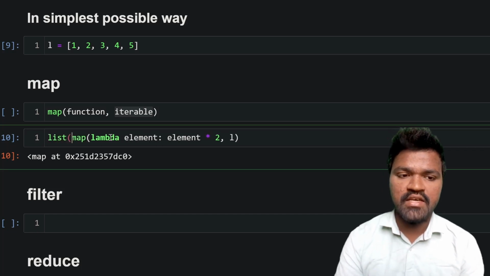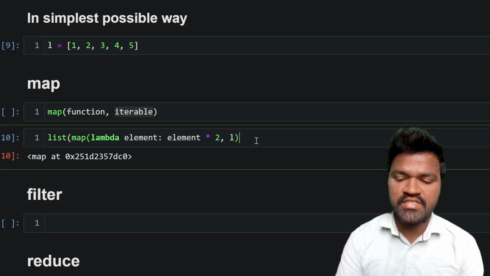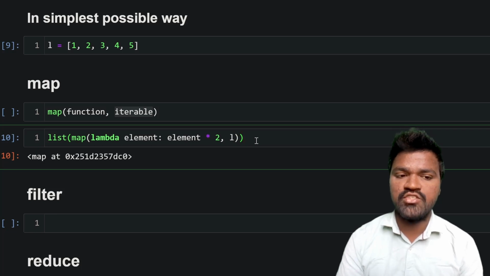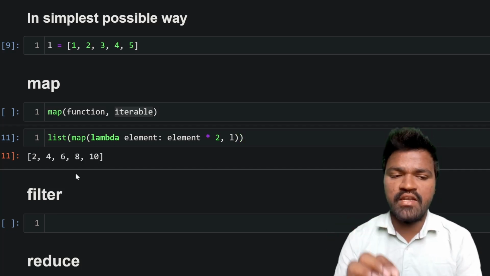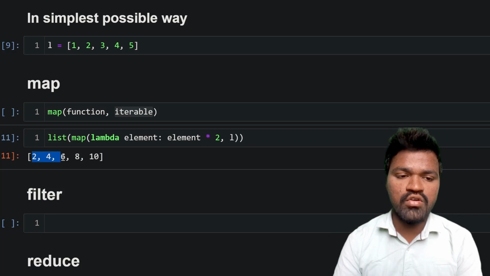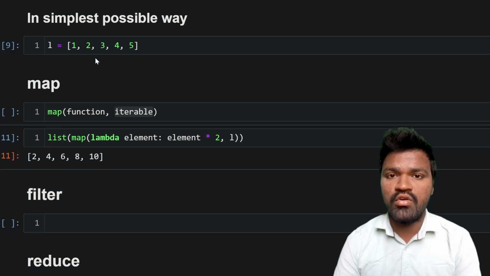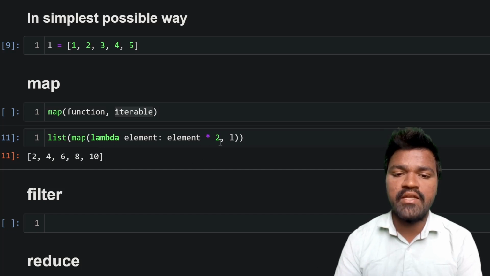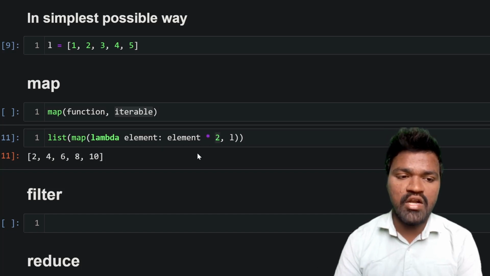So I'm mentioning this whole function inside of a list here. And if I execute this, you can see now we are getting 2, 4, 6, 8, 10. Previously in this L, when we were passing, we had 1, 2, 3, 4, 5. If you observe carefully, 1 became 2, 2 became 4, 3 became 6, 4 became 8, and 5 became 10, which is nothing but a doubling, which is nothing but multiplying the value, right? So that is what we are getting in this whole list.